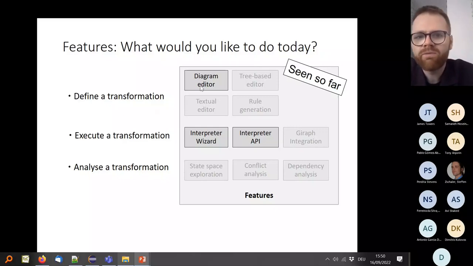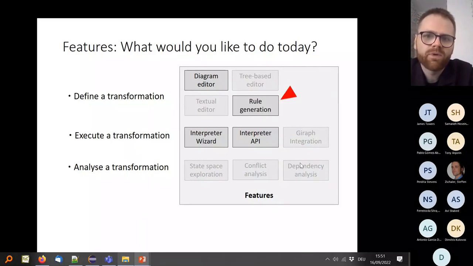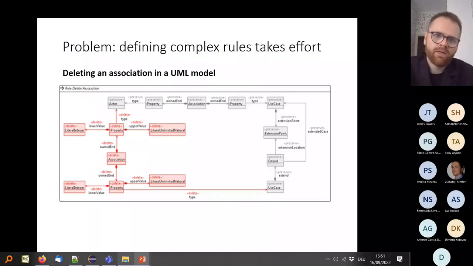What we've seen so far is support for defining transformations using this diagram editor. And we have also seen that you can execute rules either using a wizard or using an API. So what else do we have here? Let's first talk about rule generation. The problem here is that sometimes it can be tricky to define complex rules, especially if you have a very complex underlying metamodel.